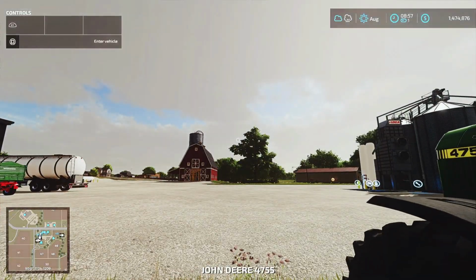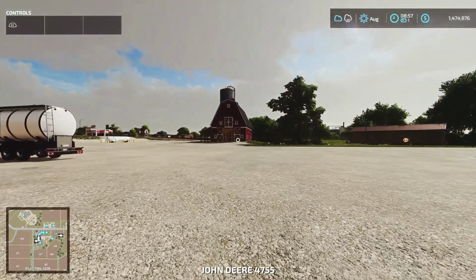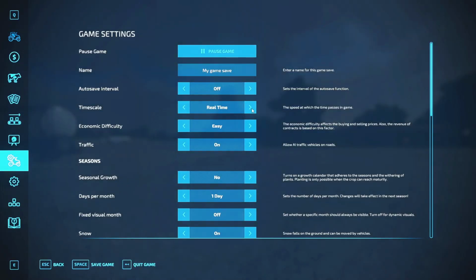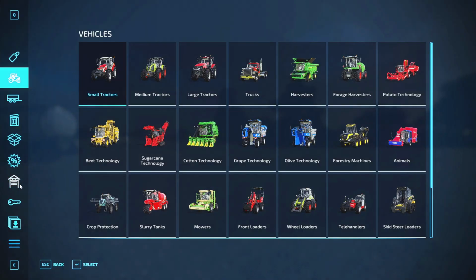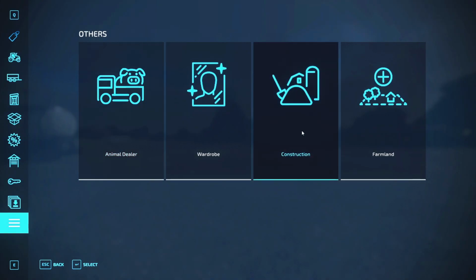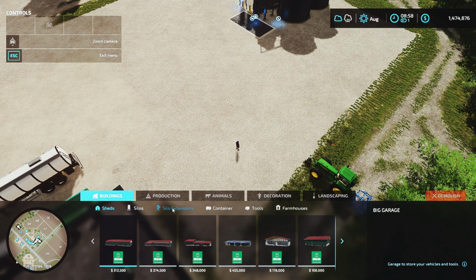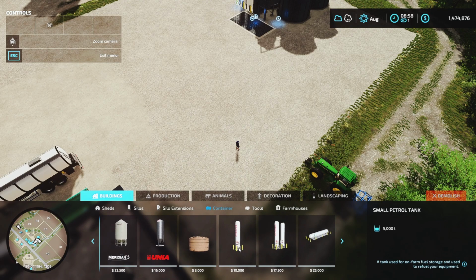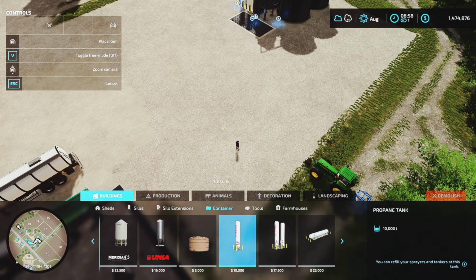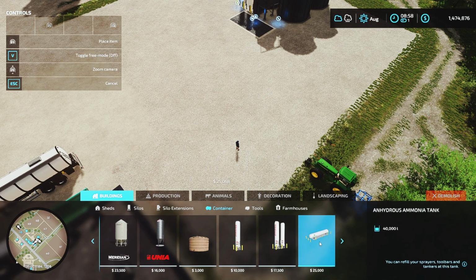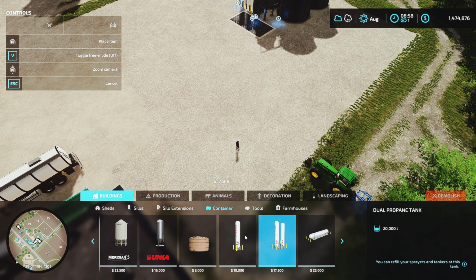So let's hop back over and run through real quick where to purchase these things. So for the various tanks, they're in container. You've got your propane tank, your dual propane tank, and your Anhydrous tank. Again, this one takes Anhydrous and liquid fertilizer. These two each take propane or methane.